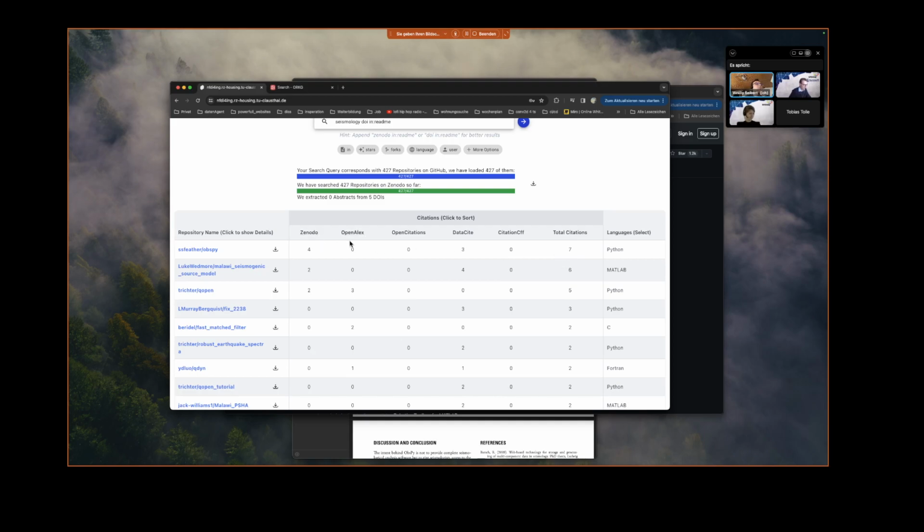We can also sort according to specific platforms like OpenCitations. Oh, it doesn't. Okay, it doesn't seem to have OpenCitations at all, but we can sort them according to DataCite.